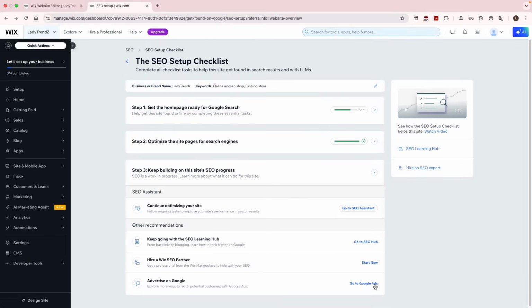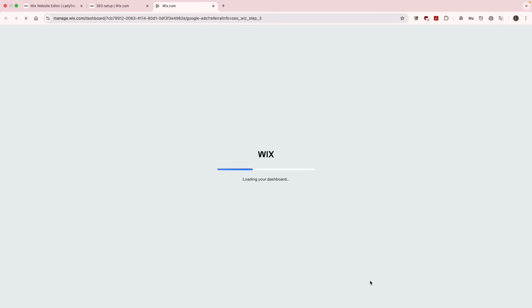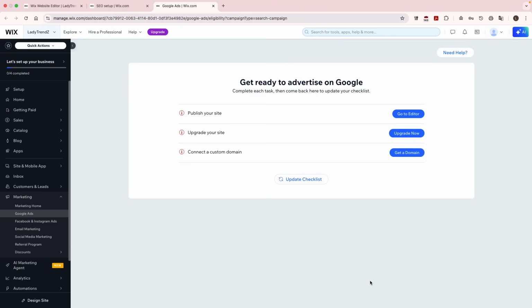And finally, we have the Advertise on Google option through Google Ads. If we click on Go to Google Ads, a new page opens within the control panel. From there, we can start a paid advertising campaign to appear higher in the search results. However, launching a campaign requires three conditions: publishing the site, upgrading to a premium plan, and connecting a custom domain. As mentioned, I don't have access to the last two, but we'll cover site publishing in the next lesson.